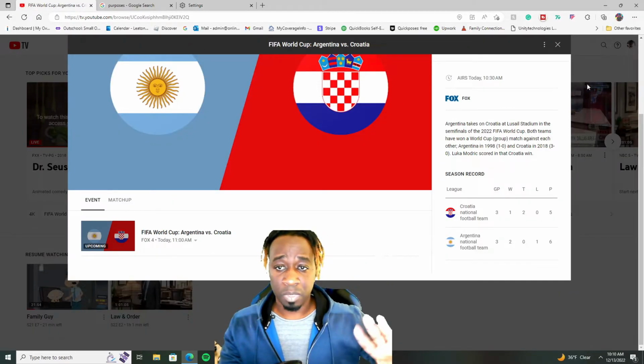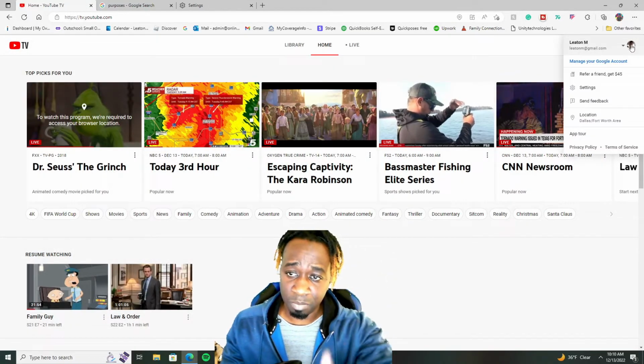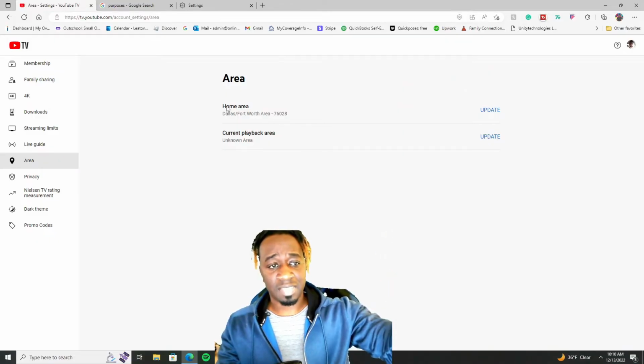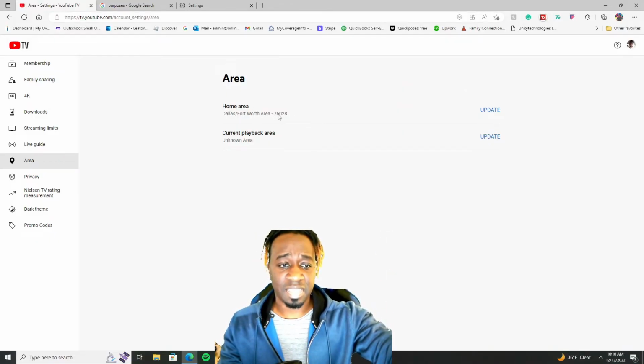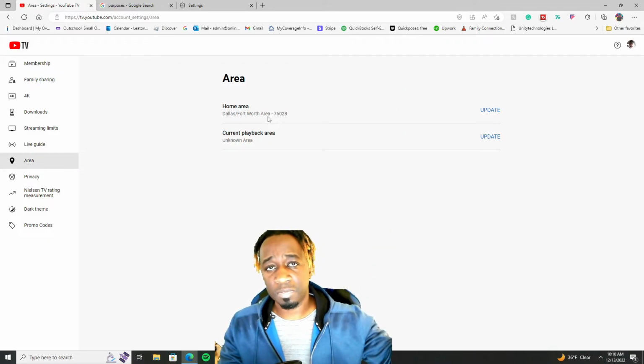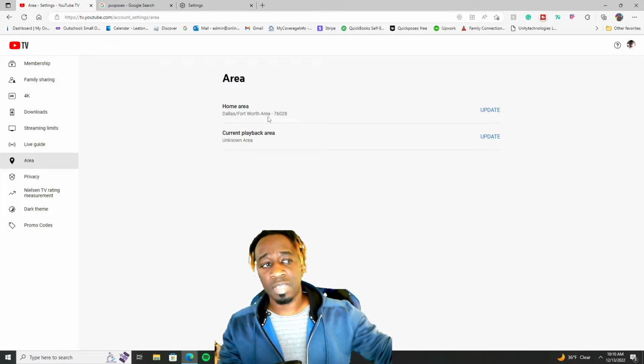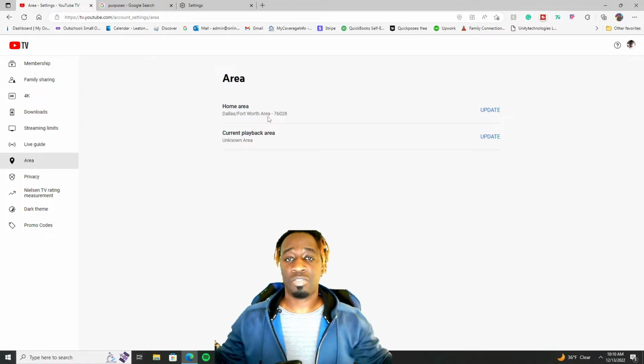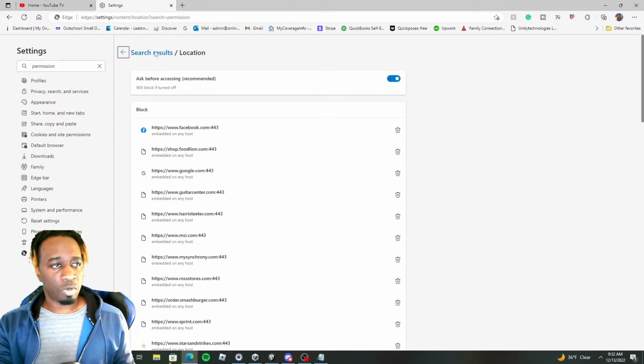If you're not sure what number to use, click on your profile picture up here, go to location. You will see the one that's listed as home area. This is the location you want to find the latitude and the longitude for on that latlong.net website. You are good to go. It works over and over and over again.